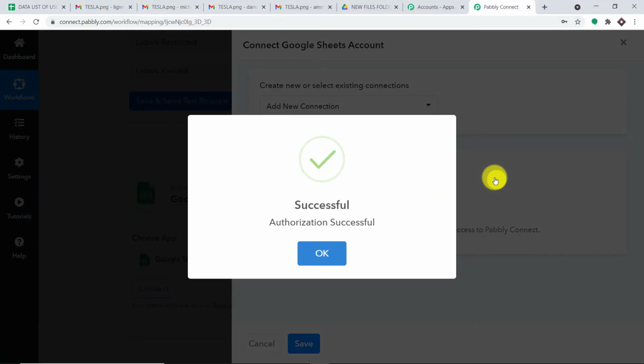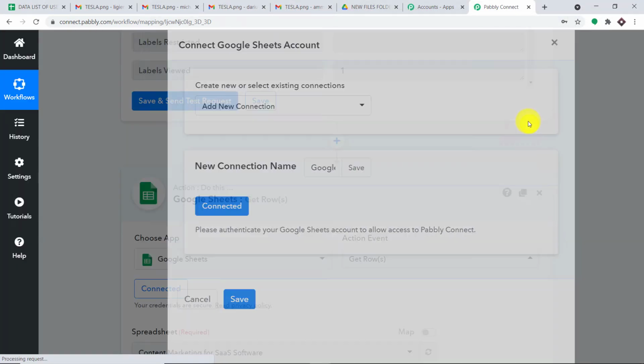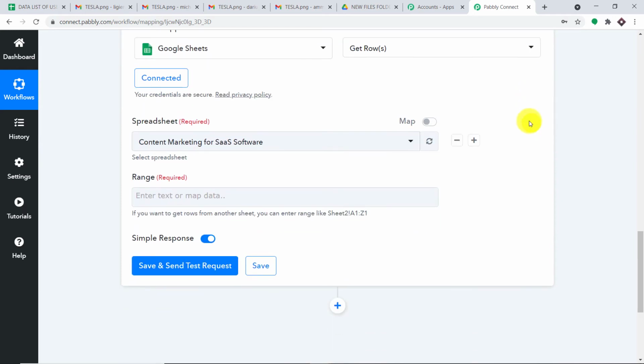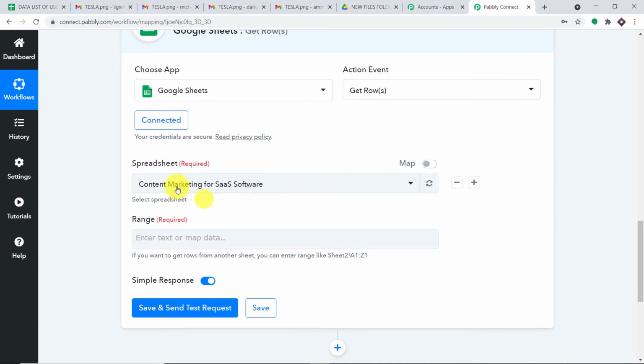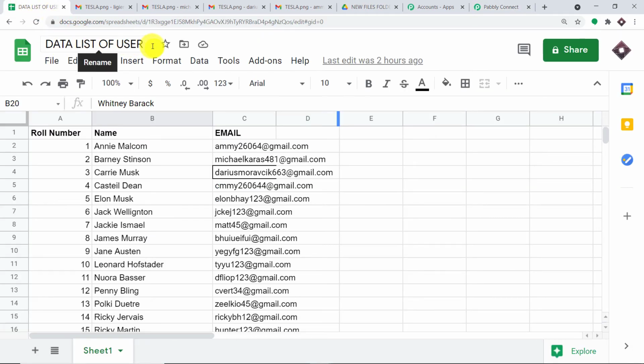Okay, excellent. The authorization is successful. Just press OK. So as you can see, we have two fields, the spreadsheet as well as the range. Now, what about the spreadsheet? So basically, this is our spreadsheet, data list of user.